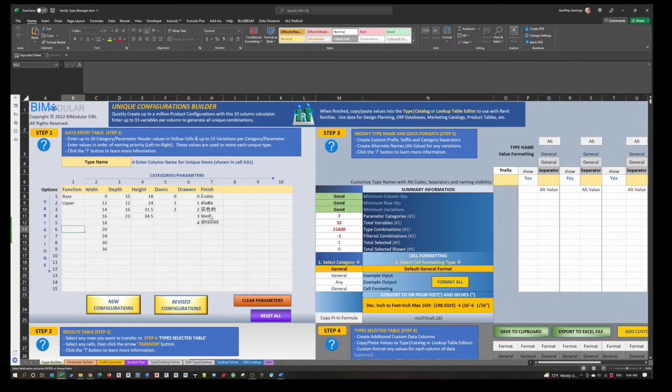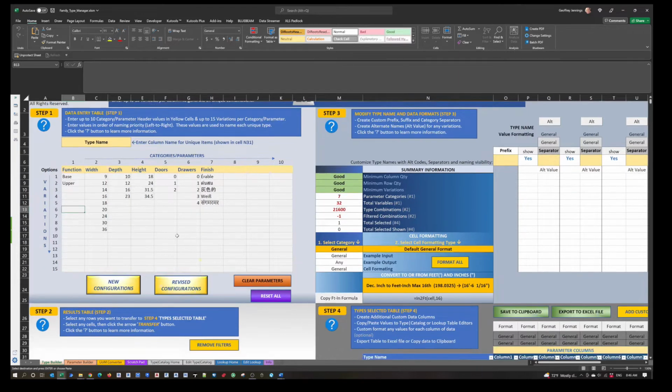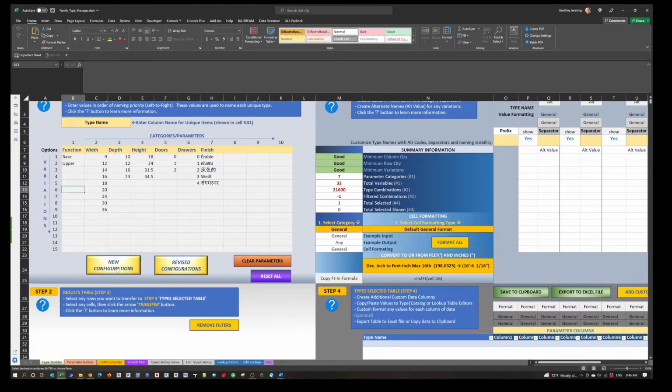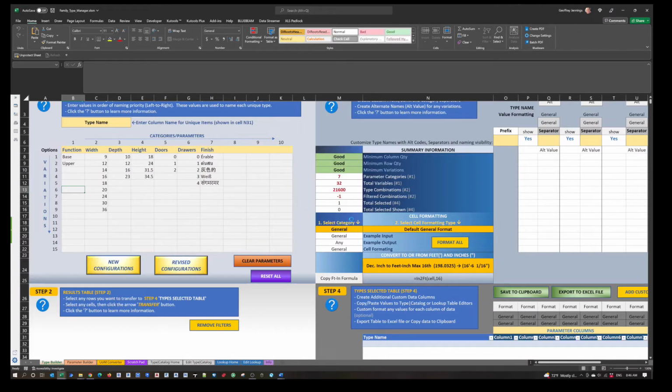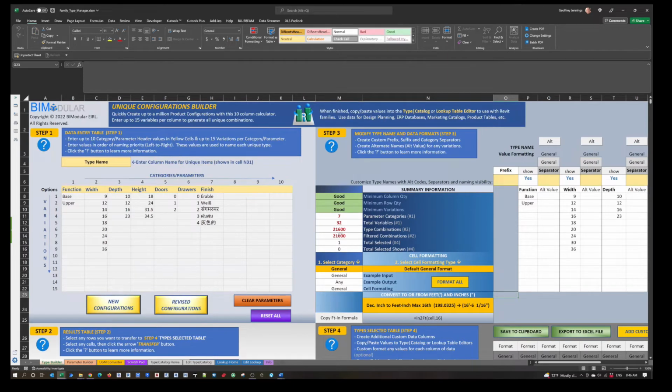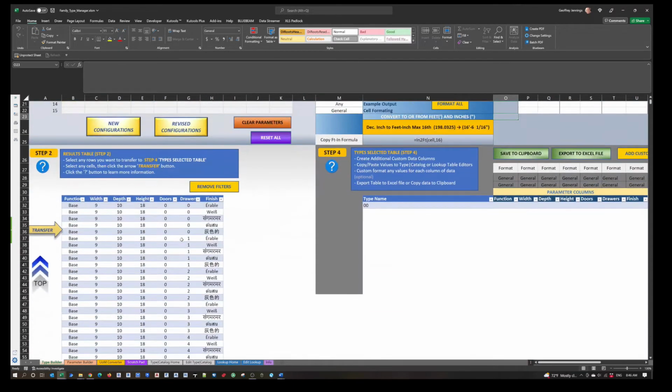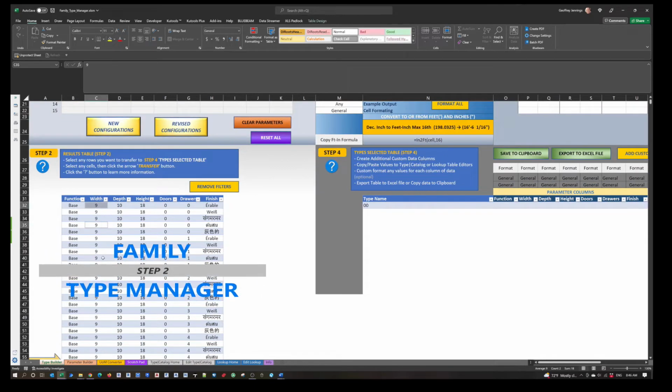In this example, I'm showing in any language. I'm showing the type catalog. Family Type Manager does not matter what language you're in, currencies, unit of measures, date formats, everything's captured. So when you plug in your values, just go ahead and press right here, new configurations. It's going to say, hey, do you want to run this? Say yes, it runs, and done. And like that, we have just now generated 21,600 unique variations of that product.